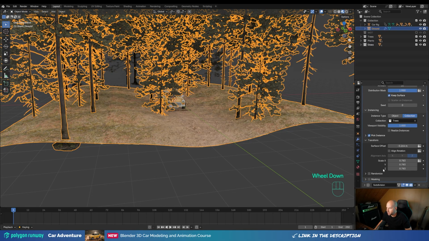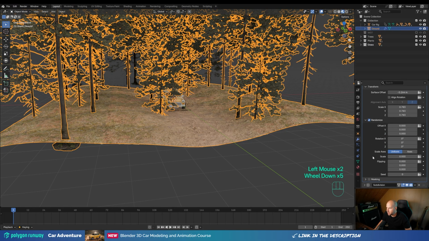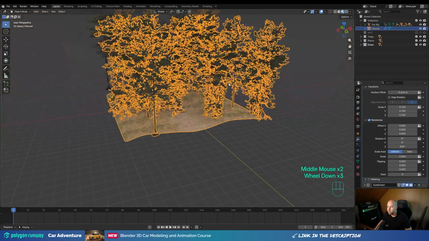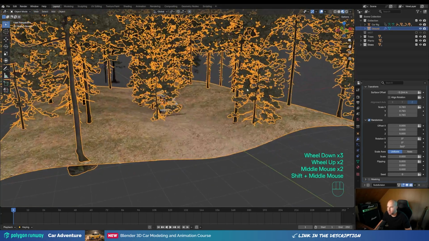And then we have some randomize options. So let's click this. Let's enable the randomization, because what I really want to randomize is rotation around Z axis. So let me put in 360 degrees. And now you can see each of these instances will have different rotations, which will really help with variation and realism of your scattering. And now you can, of course, adjust the scale.